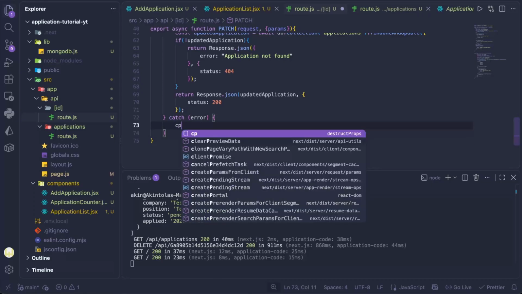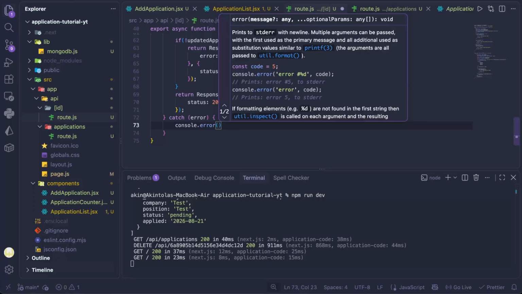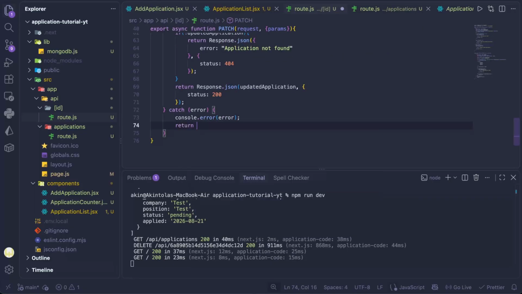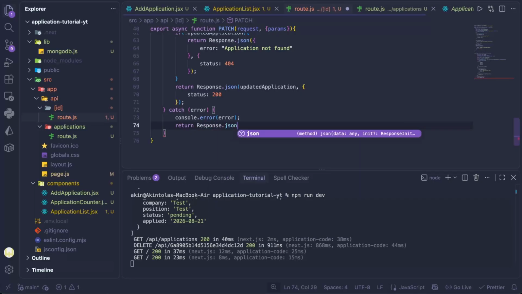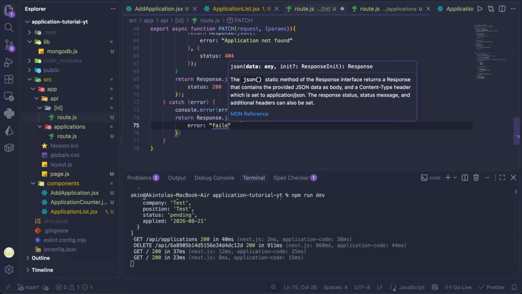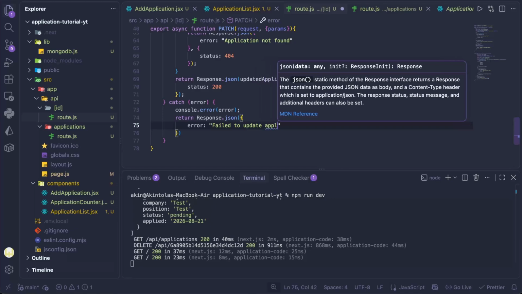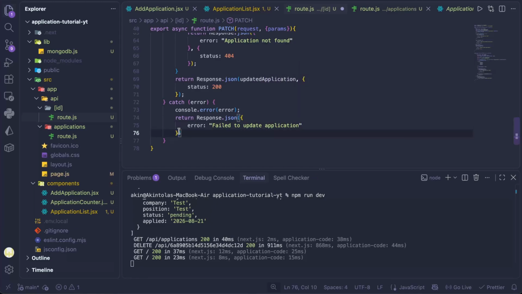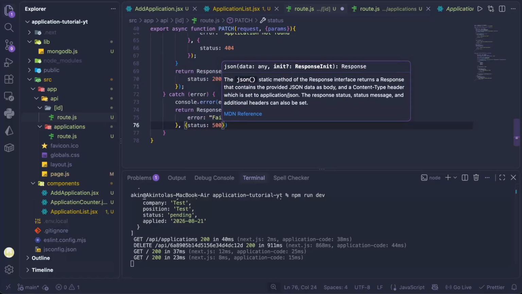And for error we're going to say console.error error. Return response.json, error, failed to update applications. And the status is going to be 500.